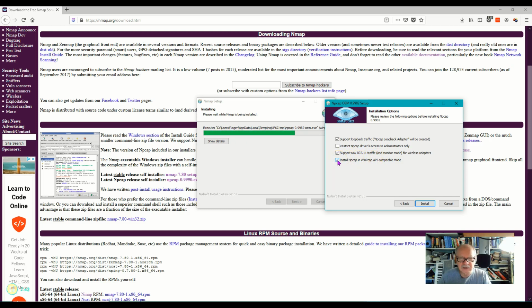It is important that you check this. If you don't check it, I almost guarantee you will have trouble when you go to run Nmap later on. I spent about 2 hours trying to troubleshoot, not realizing that all I had to do was turn this on and it solved all of my problems. So that's an important one. I click install. It's going to go ahead and install this.